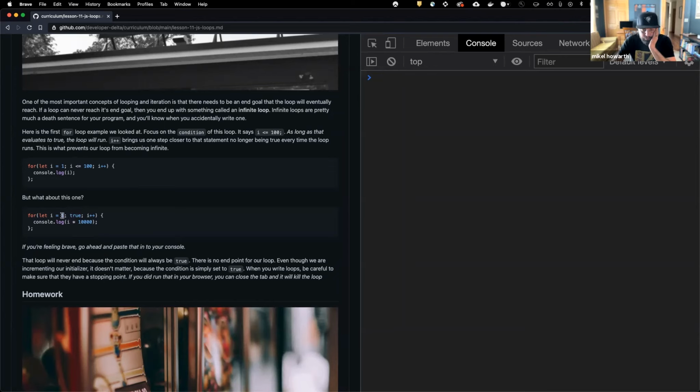So let i equal 1. We're starting at 1. And as long as true is true, then i++. And as far as I know, true is always going to stay true, and we're going to continue incrementing this up. And then we're going to console log i times 1,000.